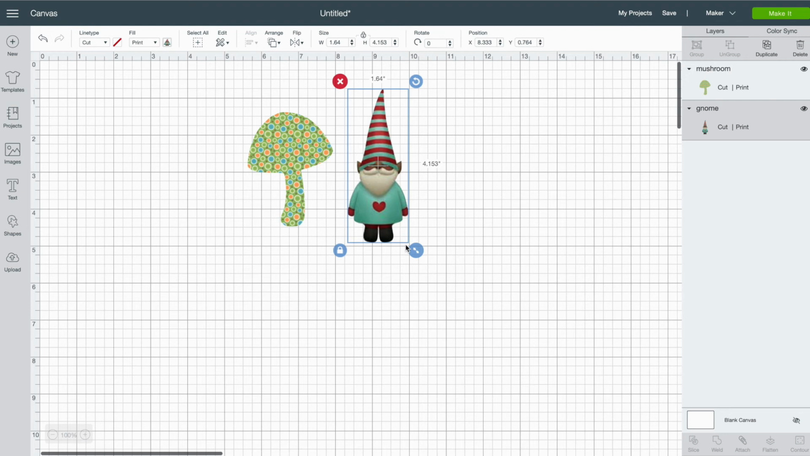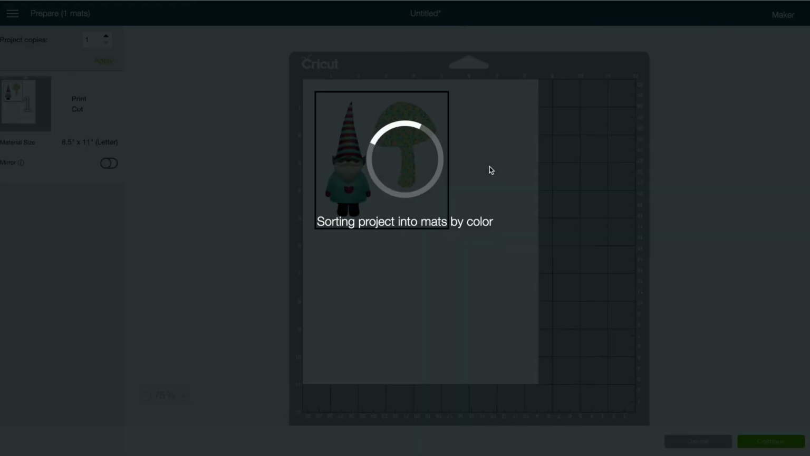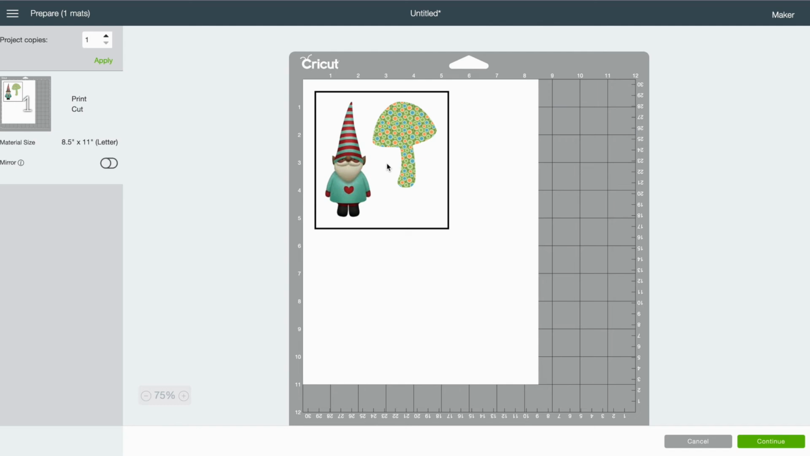I can put them on a card, I can put them in a scrapbook, I can put them on a tag for a gift bag, whatever I want to do with it. And when I go to make it, it will be able to actually cut both of them out at the same time on one sheet of paper. So from here, we're going to go ahead and actually cut these out so that you can see what we're going to do.